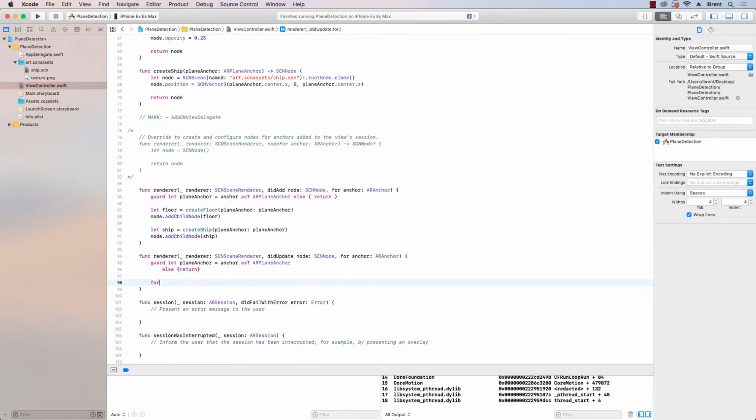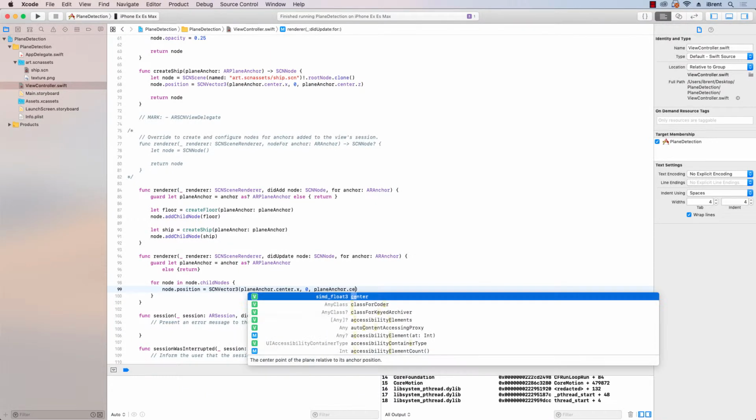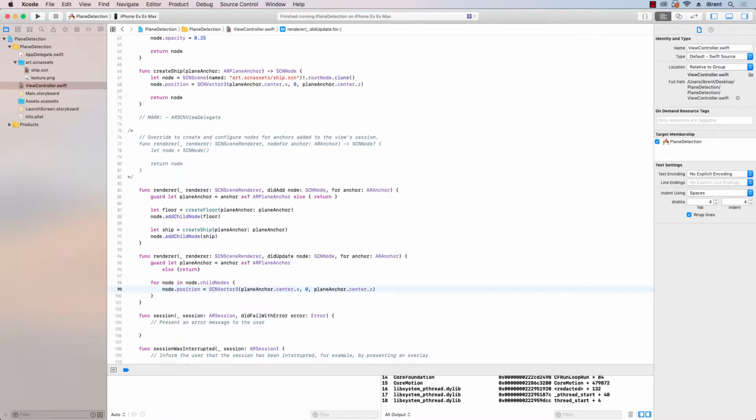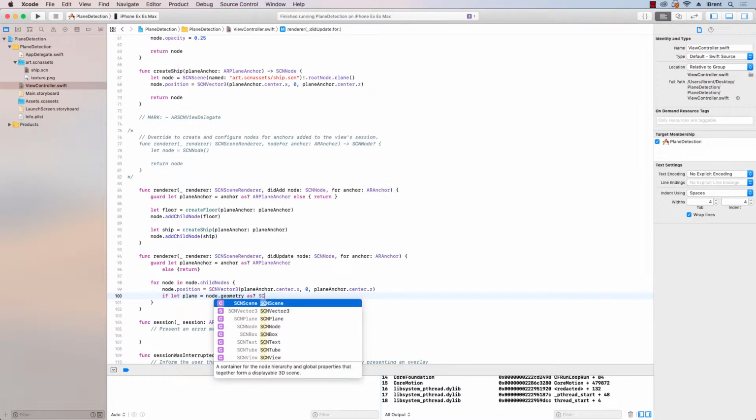So we're going to say for node in node.child nodes, node.position equals, and then this is a SCNVector3, which is plane anchor dot center dot x, and then 0, plane anchor dot center dot z. Then we check if let plane equals node.geometry as SCNPlane.